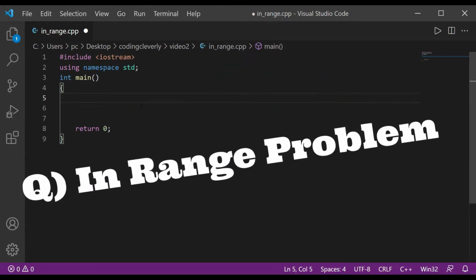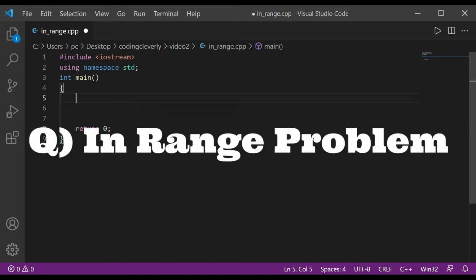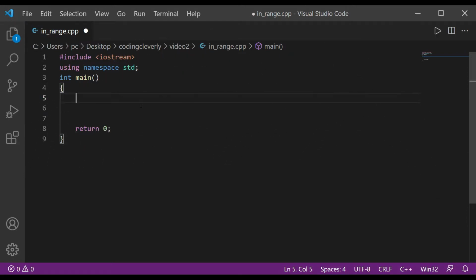The first problem is called in range. The requirement for this problem is that we have to create a function that will accept 3 parameters. The first parameter is the number that we are testing. The second parameter is the lower bound, and the third parameter is the upper bound of our range. We have to test whether a number falls within a certain range, and the range is provided by the lower bound and the upper bound. The following steps are going to be done to show how this is solved.